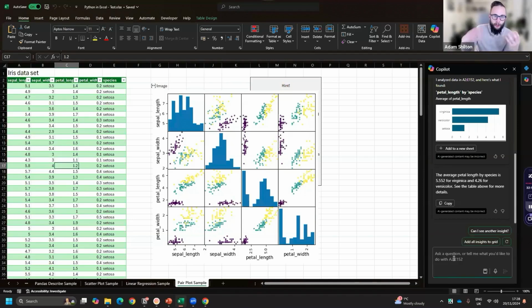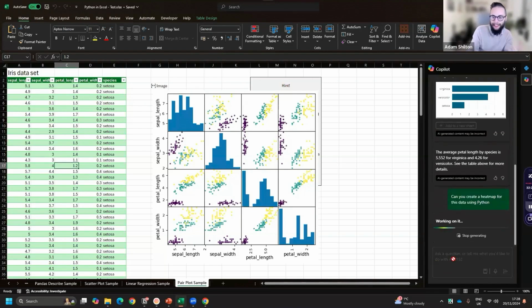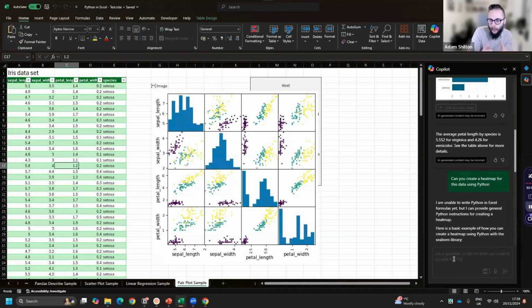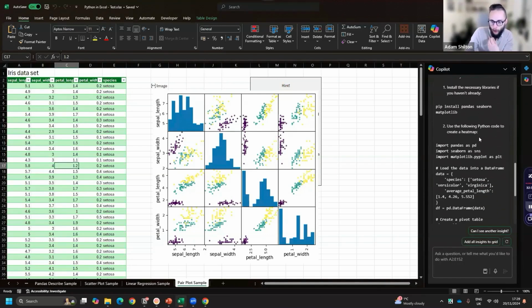But what I want to do is I want to see whether Copilot can help me produce a heat map or a visualization using Python. So I can say, can you create a heat map for this data using Python? Okay, and unless it's updated in the last hour, because I tested this about an hour ago, it's going to come back with an error saying, I am unable to write Python in Excel formulas yet, but here's a workthrough.